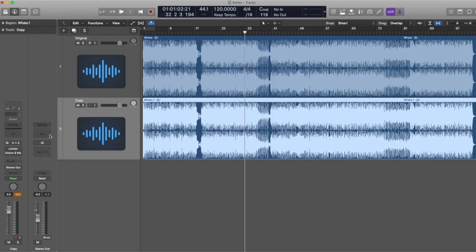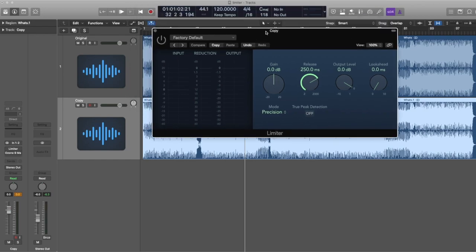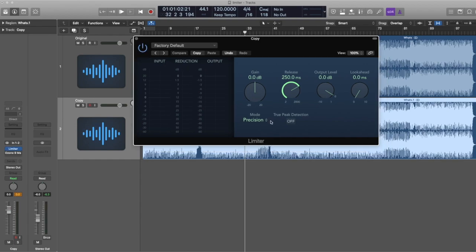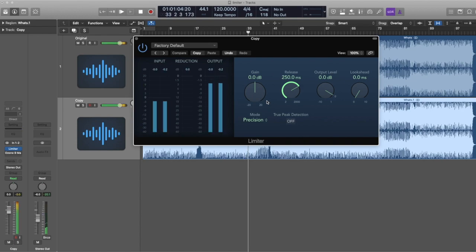To do that, I'm going to start with this generic limiter. This is the limiter that comes in Logic Pro, but you can do it with any kind of plugin. In this case, I'm using the default settings. Let's hear it. Even though my limiter is active, it's canceling everything. But if I start with a little gain, let's say maybe half a dB, let's see what happens.